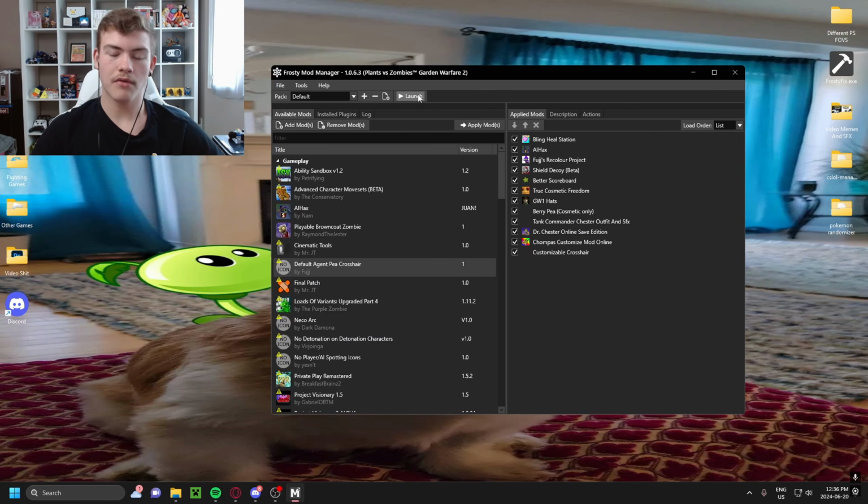Right now with just normal Frosty Mod Manager, if I were to click launch on Garden Warfare 2, it will give me an error. If I launch with normal Frosty Mod Manager right now, it will create a file in the Garden Warfare 2 files that the anti-cheat will pick up on and not let you launch, but you are able to get past that extremely easily.